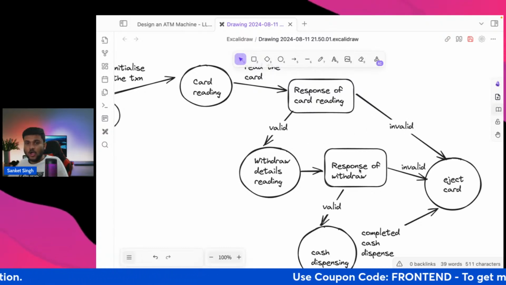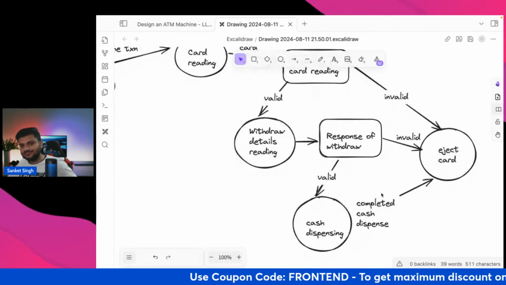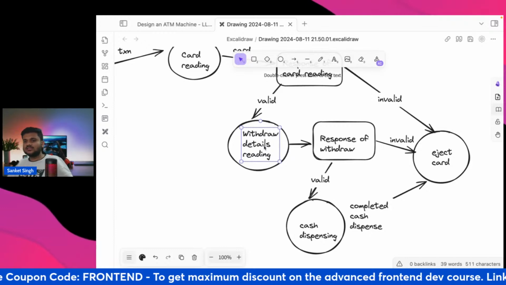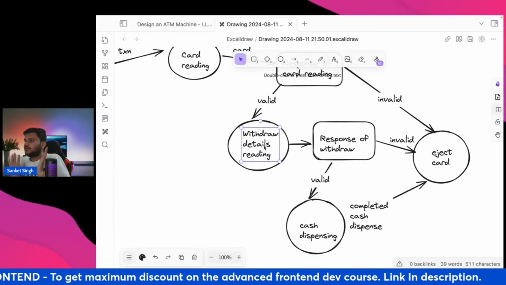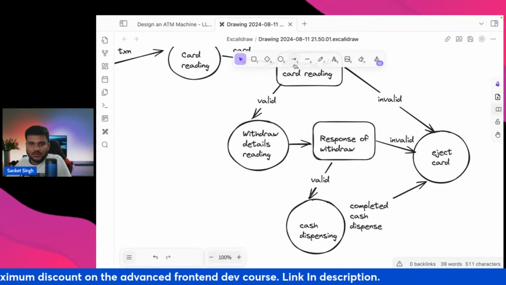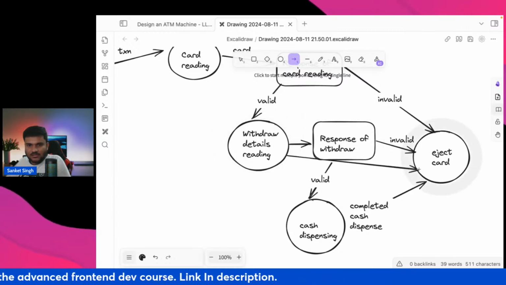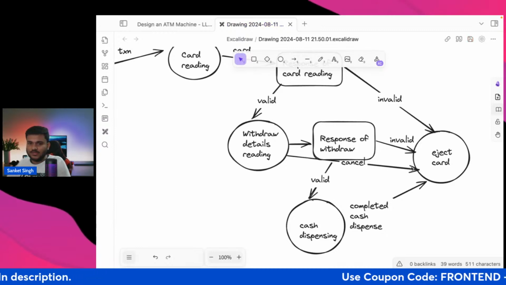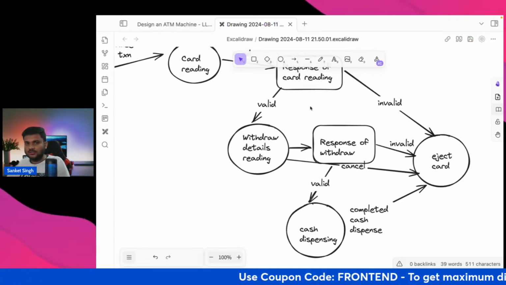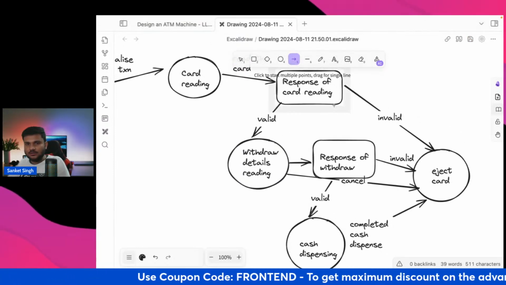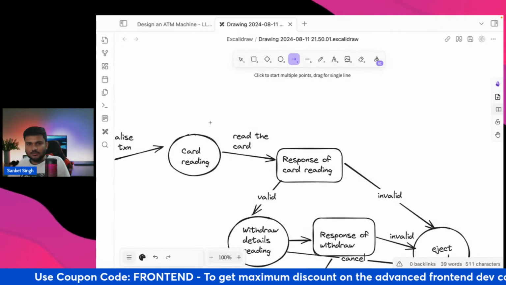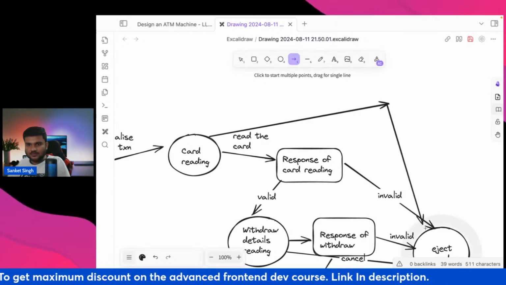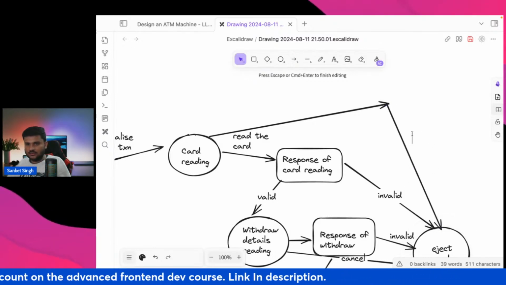Or maybe when we are putting the withdraw details, somebody presses the cancel button. There is a cancel button also in the ATM. If somebody presses the cancel button, then also we are going to go to the card eject state, right? If somebody pressed a cancel button on withdraw details, or maybe somebody pressed a cancel button on the card reading state, then also it will go to eject card, and so on.